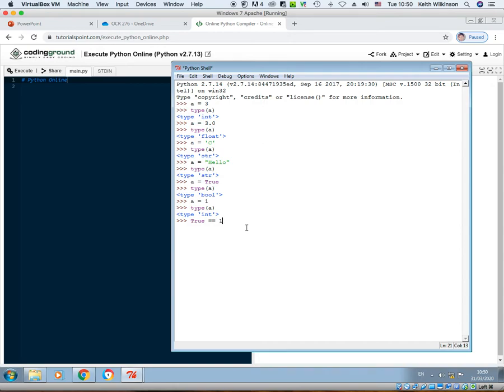So true is equal to 1. If I press enter, it says it's true. True is equal to 0, it will say false. If I say false is equal to 1, it will say false. If I say false is equal to 0, it says it's true. So false is 0, true is 1.